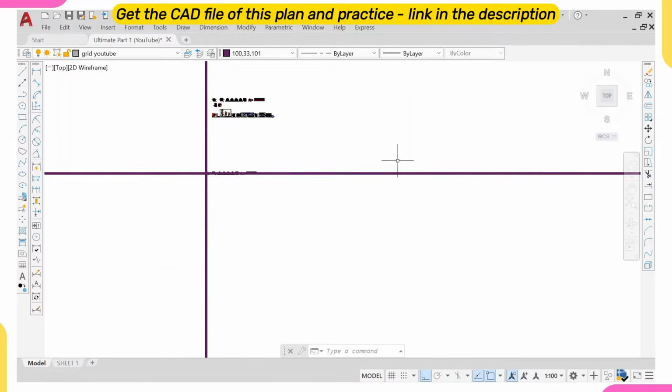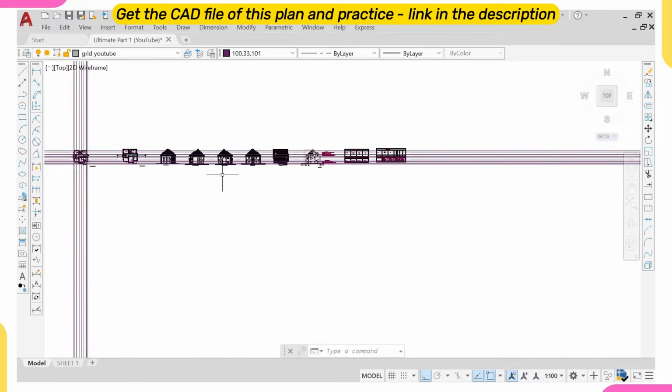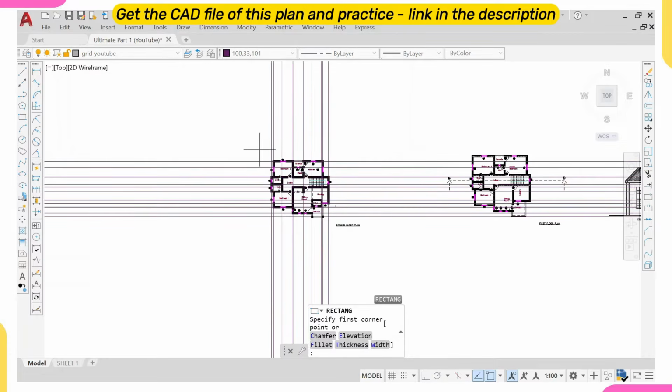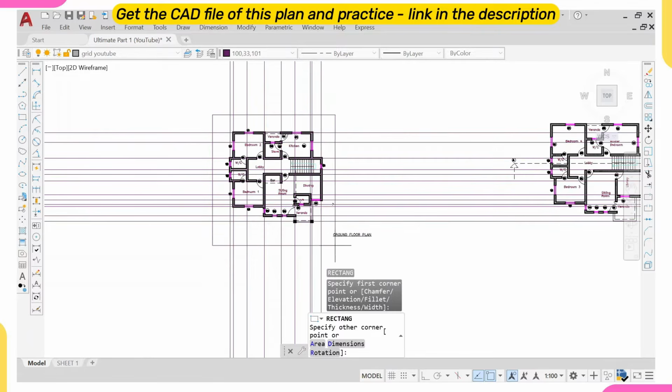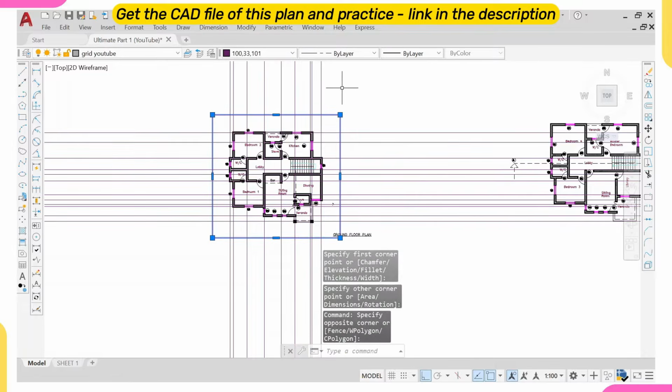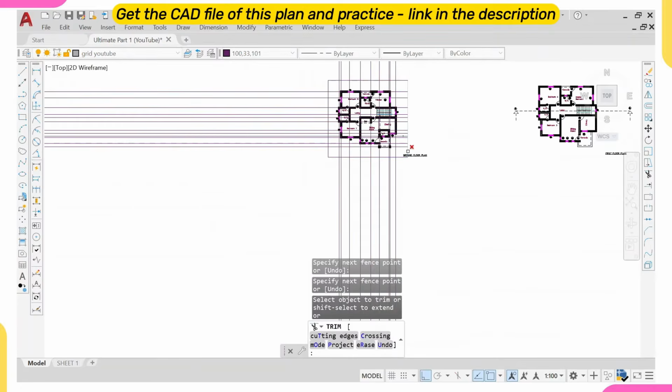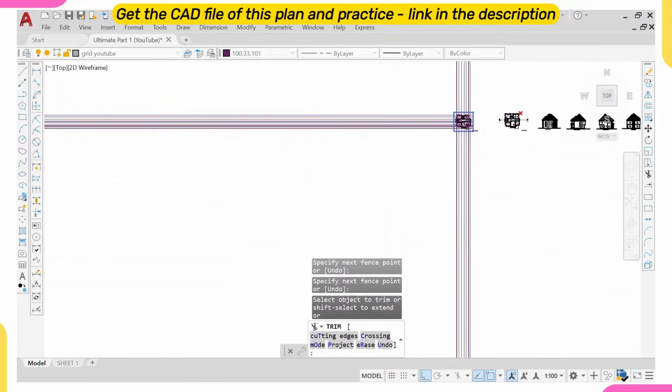So I'll trim off all these lines. To trim them off, I'll click on rectangle. I'll just type REC, enter. I'll create a rectangle around this my architectural plan. So this is what I want to have. Then I'll highlight this rectangle, then type TR, enter. Then I'll trim out this. Make sure that you highlight this rectangle, because if you do not highlight the rectangle, it will not really trim out everything.